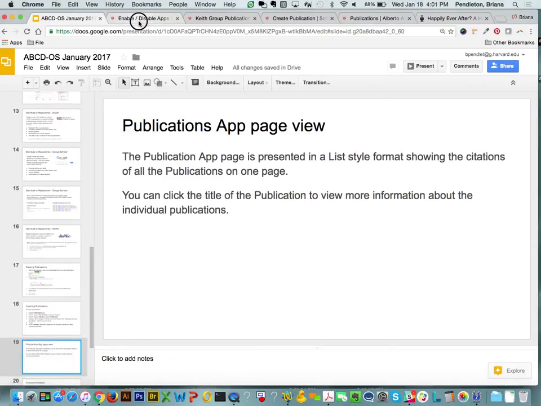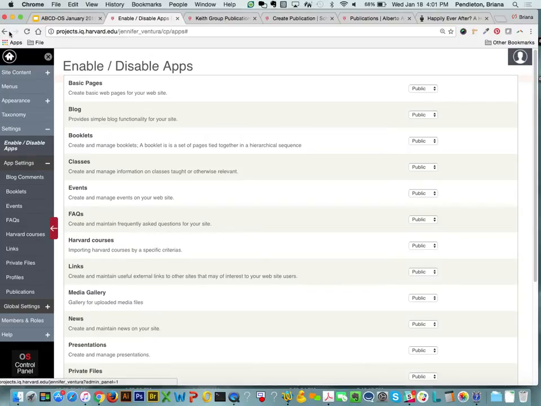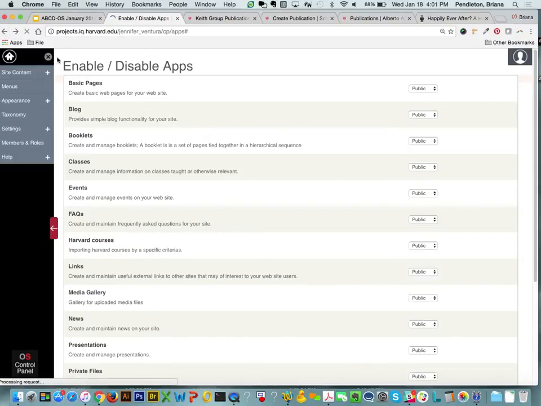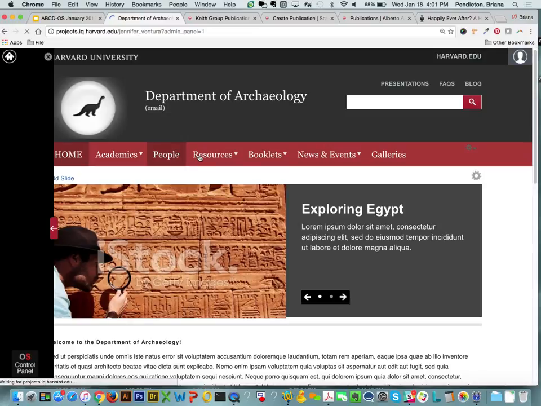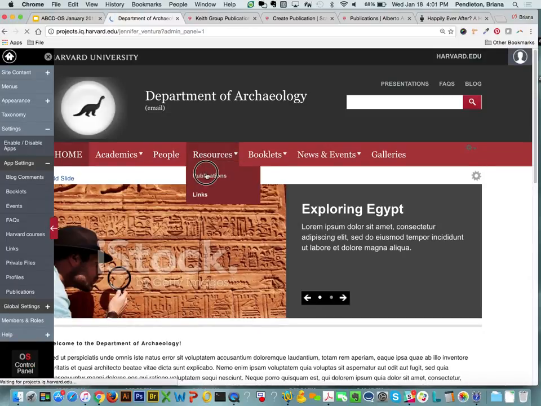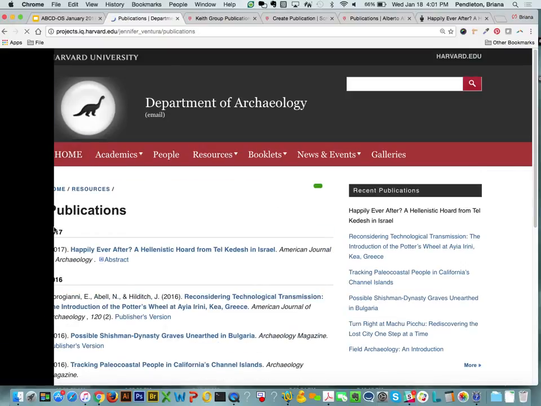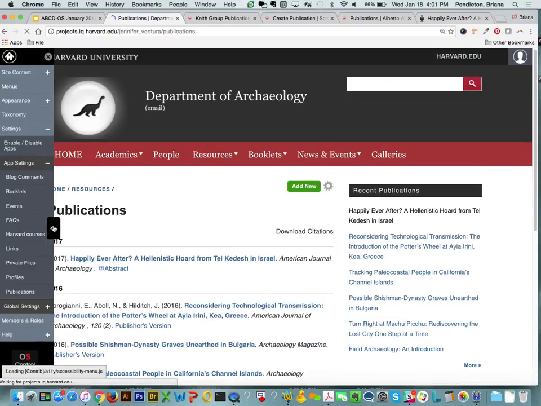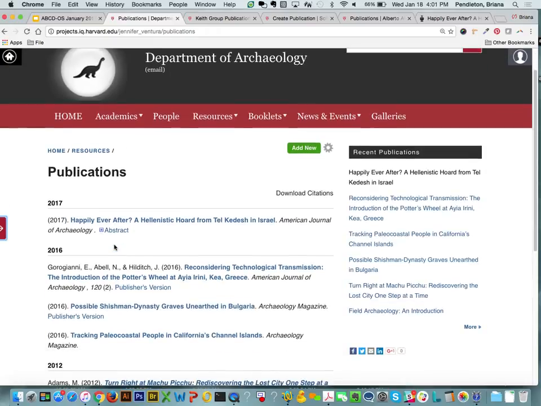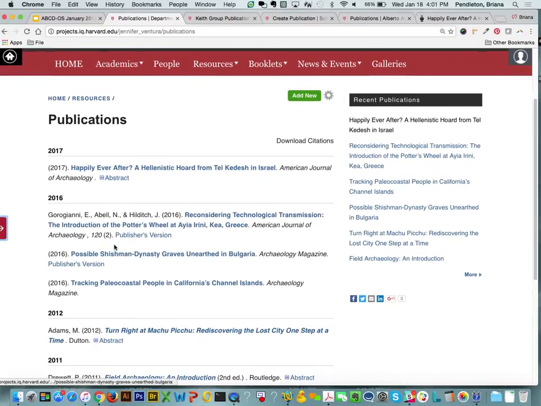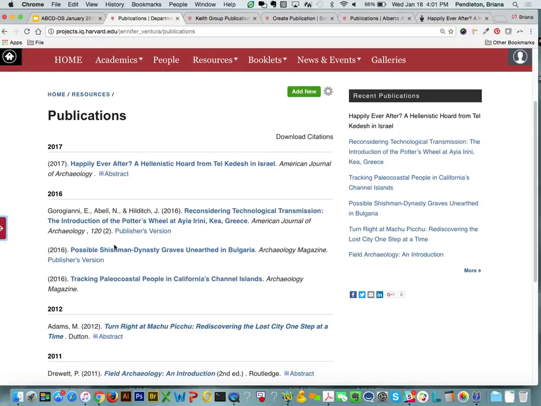So let's talk a little bit about the publications app page view. We've done presentations on this before. Let me just get back to our area for publications, where app content displays in what we call the list view. Publication is technically a list view, and it's showing the citations in a list. And we know from the settings that we're able to select what type of sort order or display order we have here. So we opted to display by year.